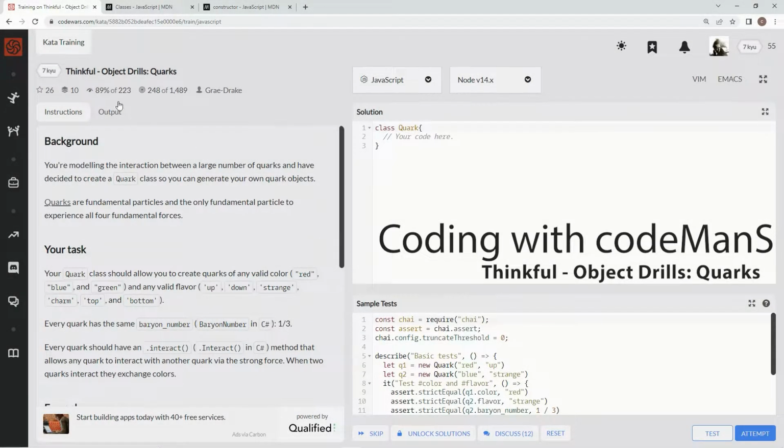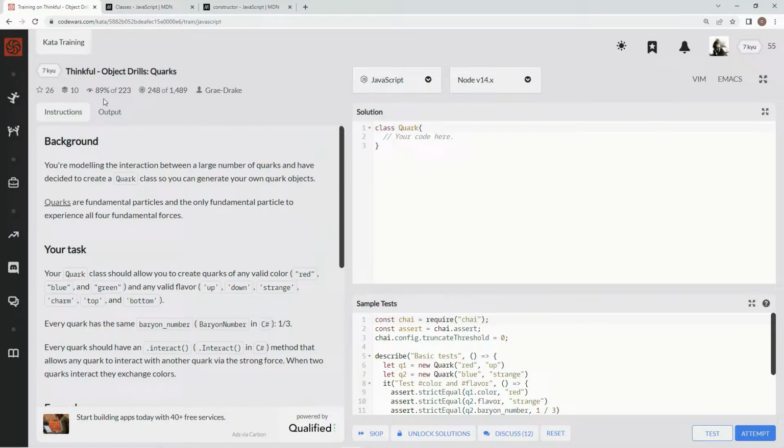All right, now we're doing 7Q Thinkful Object Drills Quarks. This is by Gray Drake. 89% of people like it.